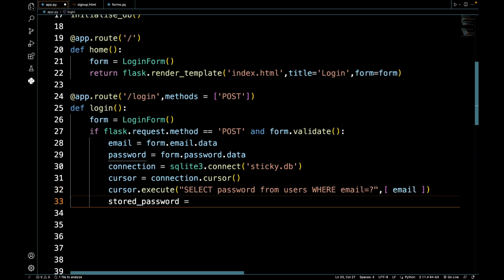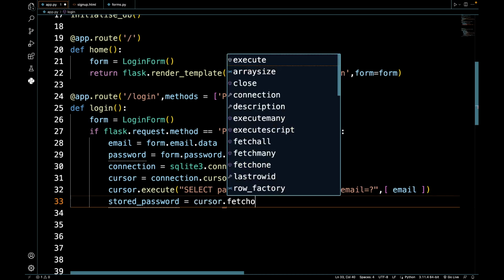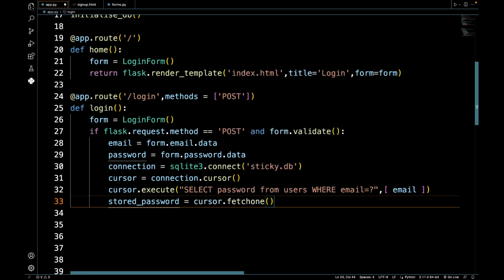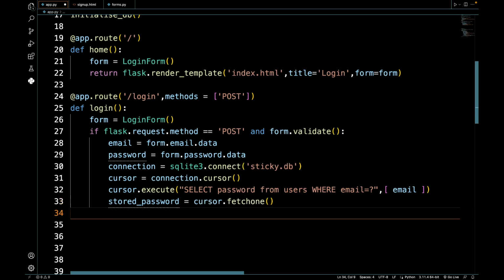So let's see what is the stored password in the database. So stored password is going to be cursor.fetchone. When there are more than one records, then you use fetchall, but since here is just one password for one email, it's going to be fetchone. So this is the stored password.